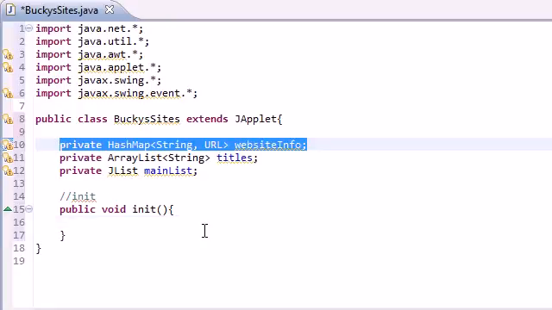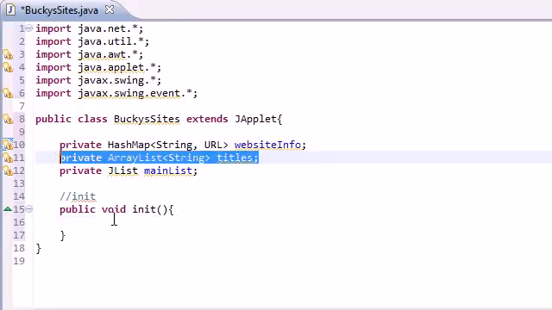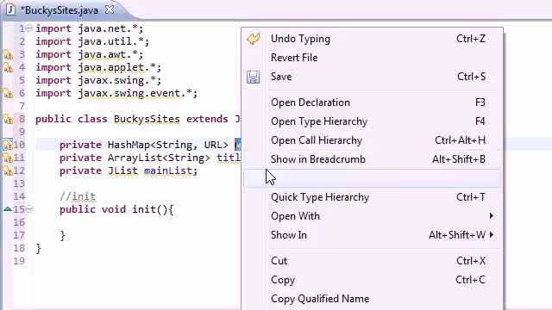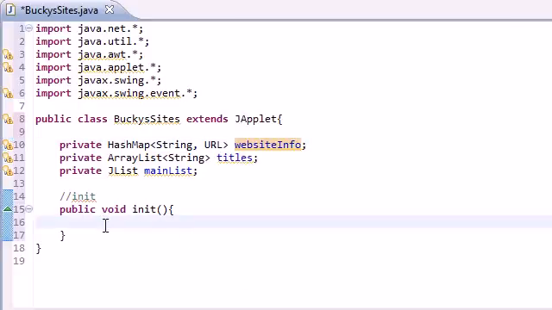And of course the first thing we need to do is, now that we pretty much said, okay, Java, we're going to make a hash map and an array list, we might as well, in our init method, go ahead and make them, since we're always true to our promises. So this one was named website info, so let me just go ahead and copy that.